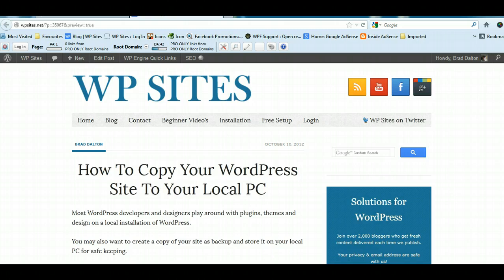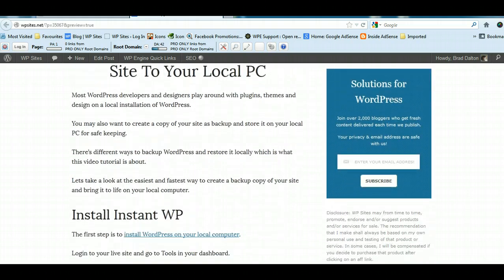Let's take a look at how to copy your WordPress site from your live installation on the internet to your local PC. Now, there are different ways you can do this. There are quite a few different programs you can use.